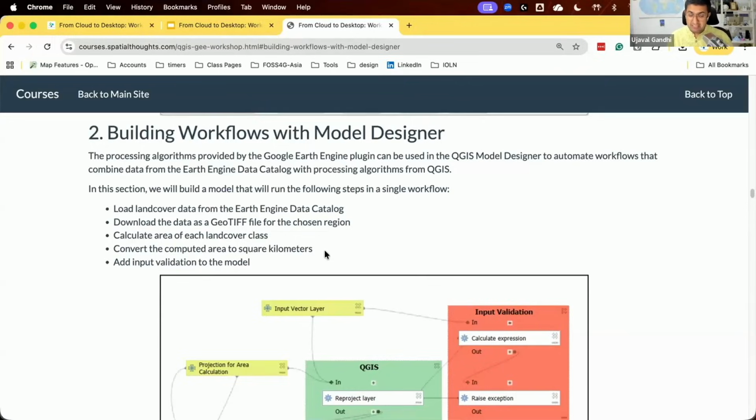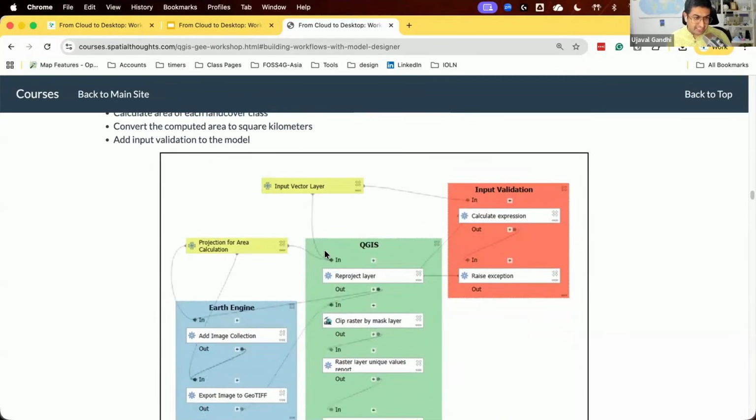And the result is a model which can look something like this, where you have some parts that are using Earth Engine, and you say, here's a model that will fetch some data, export it to GeoTIFF, and then the result can be analyzed in QGIS, combining with other local data sets.